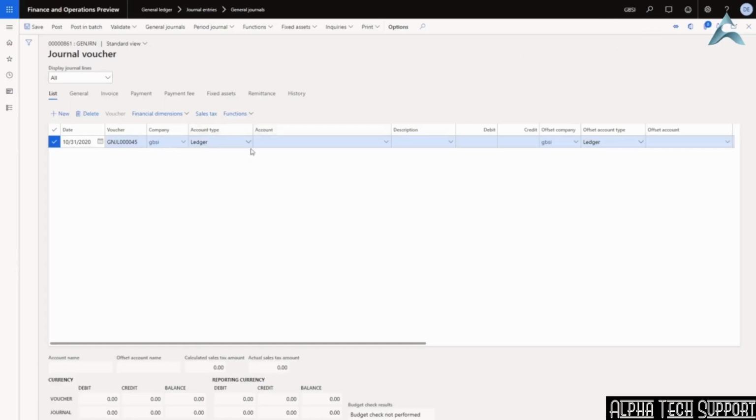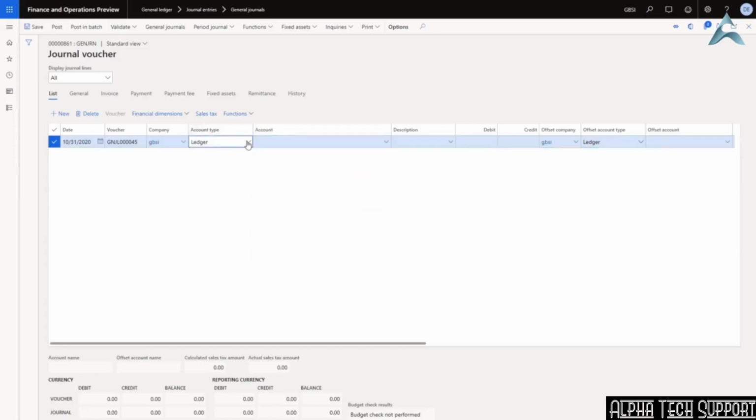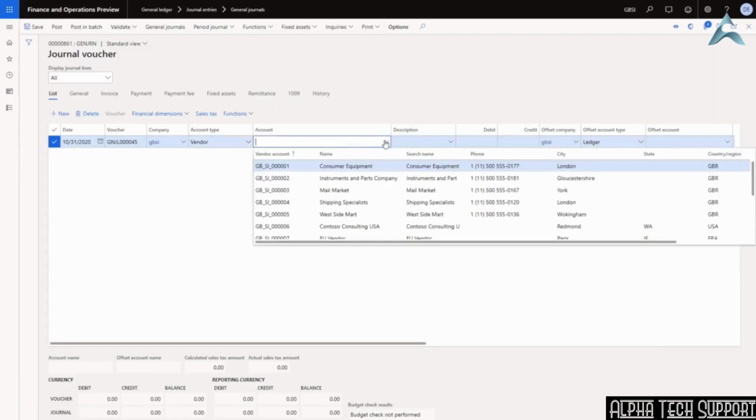And in the account type, I can see ledger, customer, vendor, project, fixed assets, and bank. So what this means is through this general journal, you can enter a transaction with a debit or credit to any of these account types. In my case, I'll just keep it as ledger. And once I've selected ledger, the next field, the account field, shows me a list of all the ledger account numbers. Similarly, if I had selected, let's say, vendor, it will show me a list of all vendor IDs within the system. Let me revert it back to ledger.